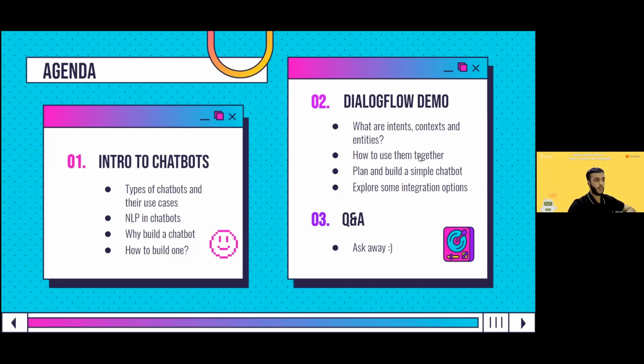We will see how we can use them together, and then, of course, you're going to plan and build a simple chatbot that covers these concepts. And then lastly, we'll take a look at some integration options, which basically means how you can get this chatbot onto your own platforms. And then we have a Q&A at the end where you can ask questions if you have any.